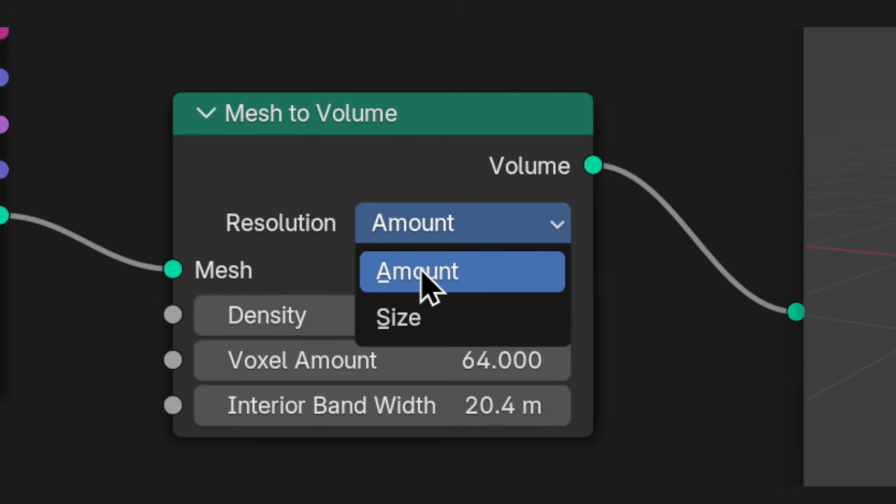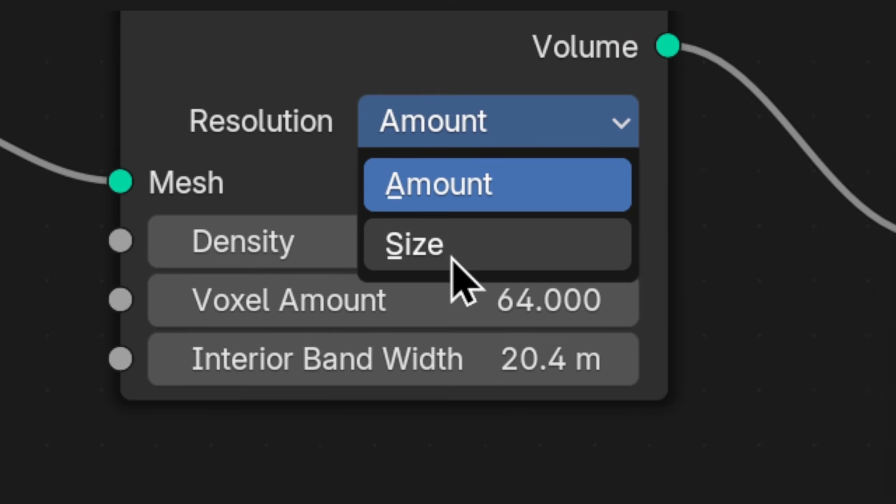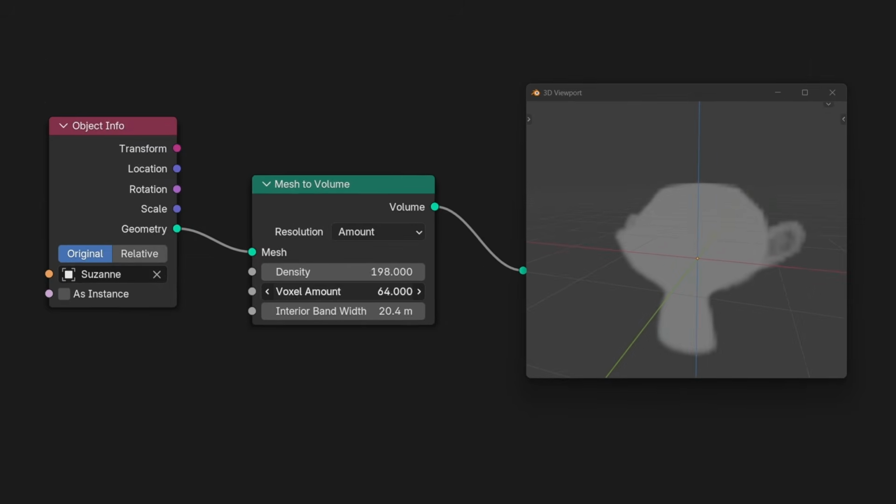It has two modes of resolution, amount and size. In the amount mode, you can specify the approximate number of voxels along the diagonal of the bounding box, and in the size mode, it specifies the side length of the voxel. The interior bandwidth controls the maximum distance of the included voxels to the mesh surface on the inside.